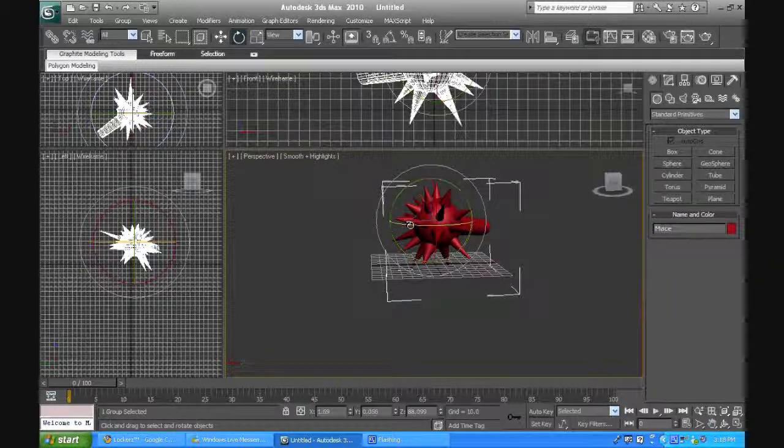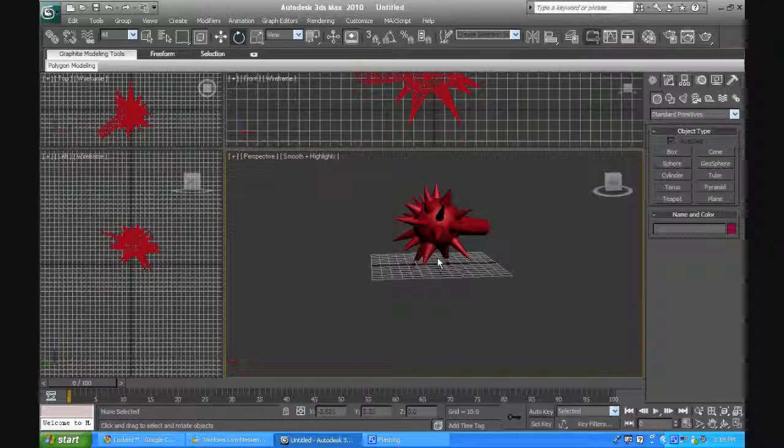So yeah, anyways, now that it's selected like this, we can basically model it the way we want to. And that's it for this tutorial.